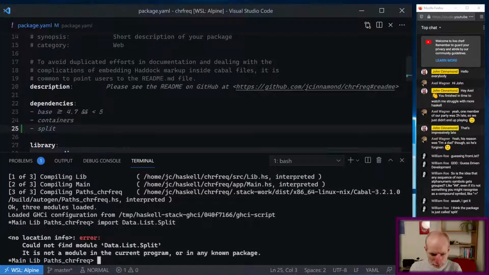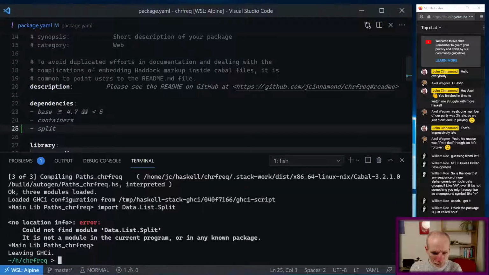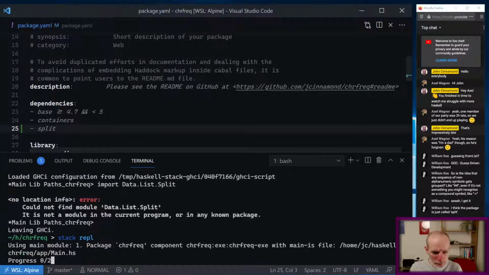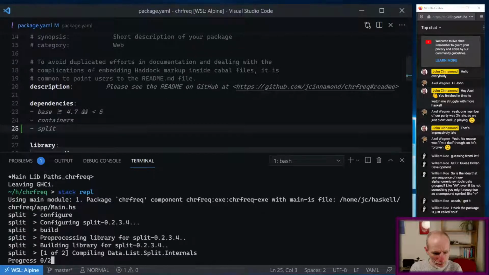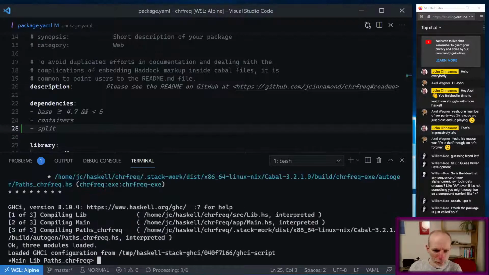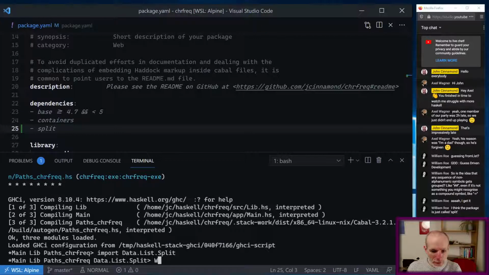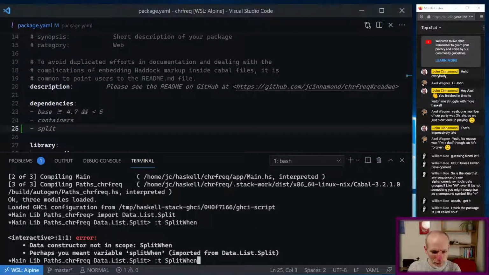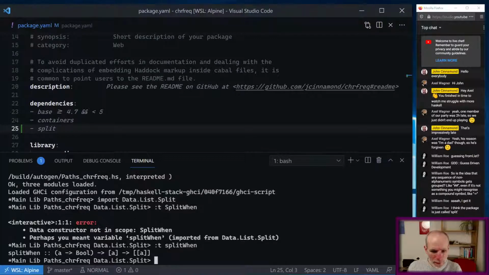But that's okay, because it'll just pull in the default version from the LTS I'm using, I think. It is, yep. 0.2.3.4. Cool. So now I can say import Data.List.Split. Cool, and then we can say splitWhen. Forgotten the order of arguments. It's probably the list first. No, it's function first and then the list.